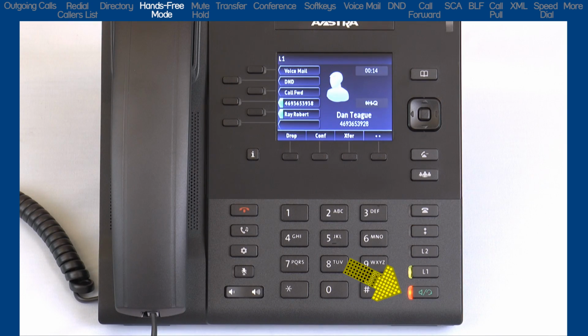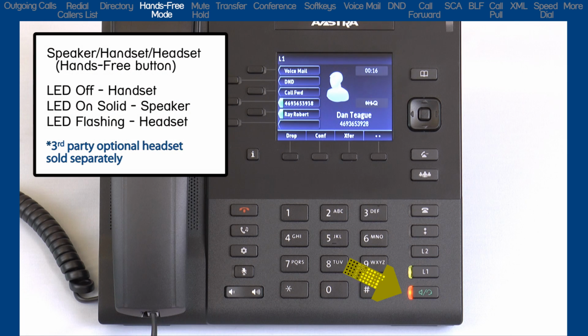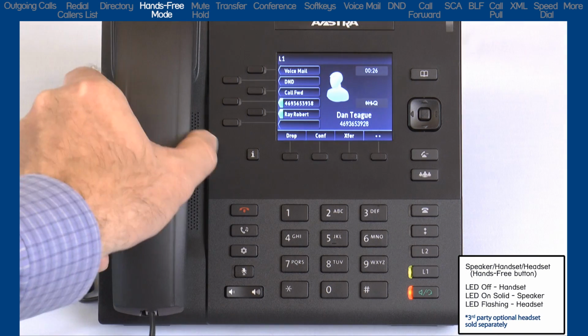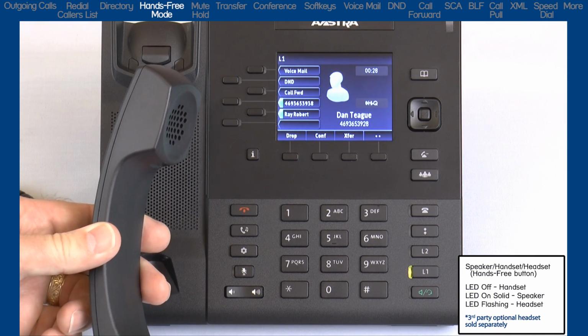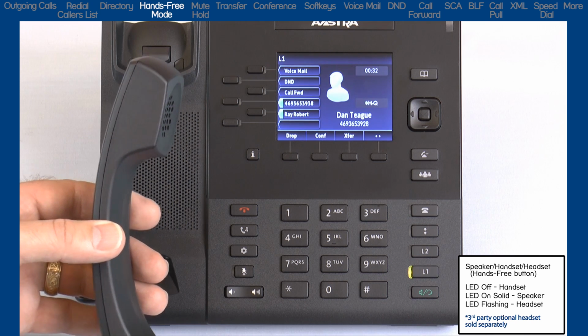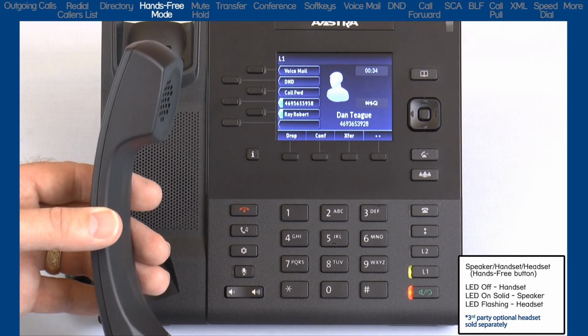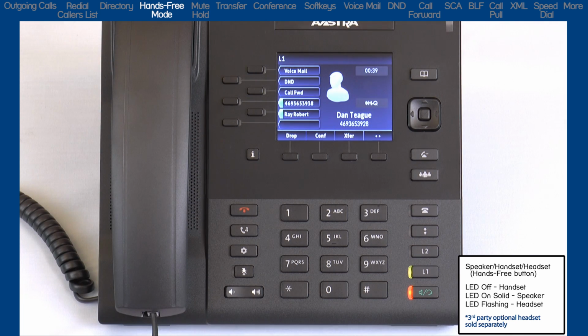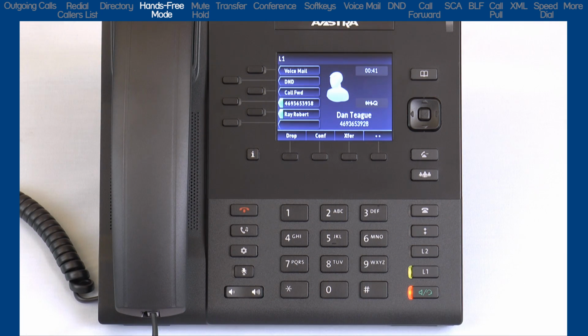Notice the hands-free LED is on solid. This indicates speakerphone mode. The hands-free microphone is located beneath the dial pad. Be careful not to obstruct the microphone, for example with papers or books. If I pick up the handset, the hands-free button is no longer lit, and I can continue my conversation on the handset. If I press the hands-free button again, the call is switched back to my speakerphone, and I can continue the call and return the handset back to the cradle.